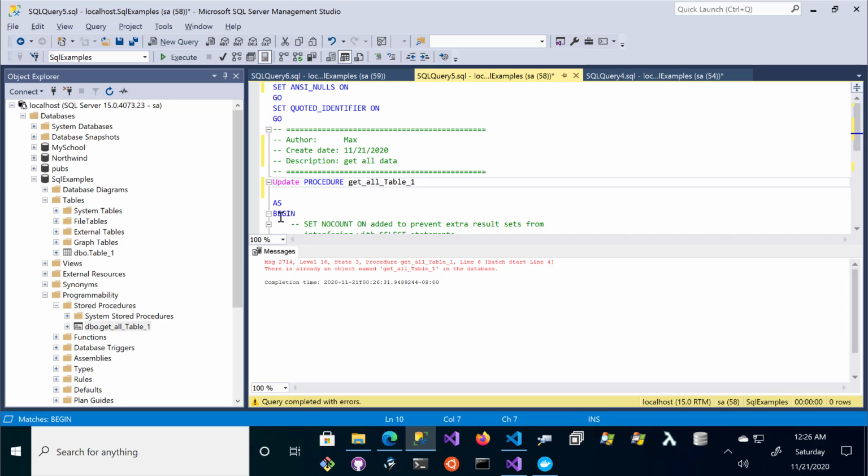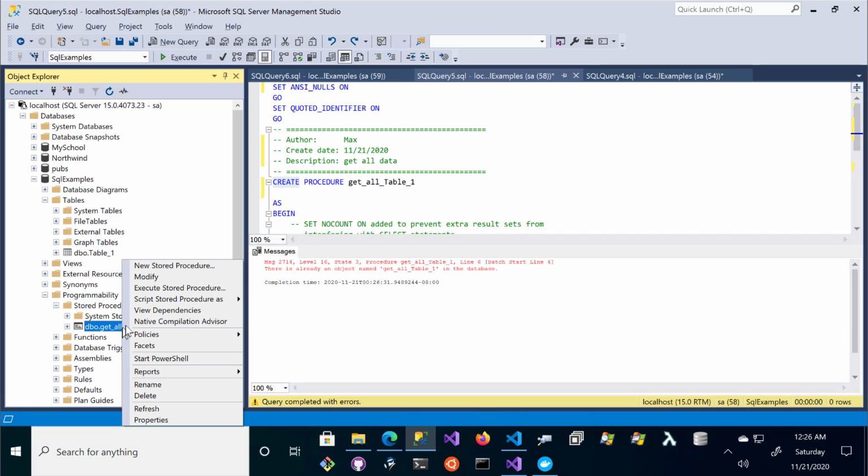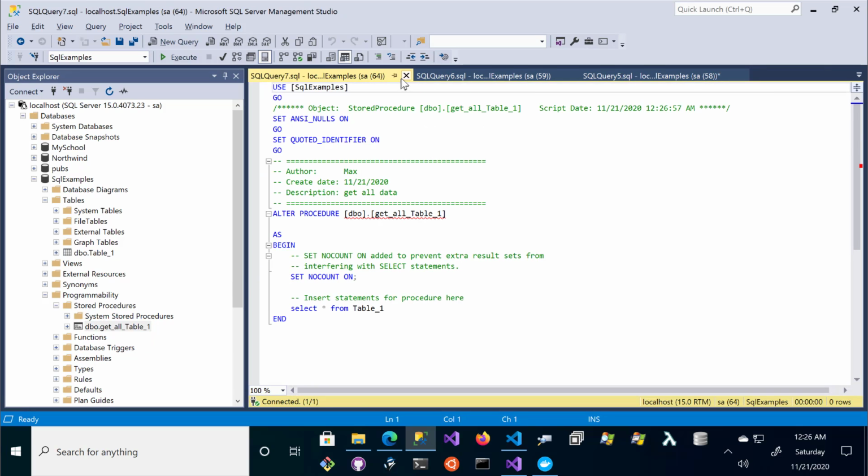If you are going to update a stored procedure, you should use an alter command or create. Create is for new stored procedures. Once the stored procedure is created and you want to update it, you can use the alter command, or you can just right click on the stored procedure, and if you click modify, it'll have the alter statement for you.